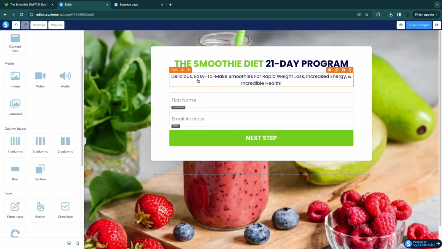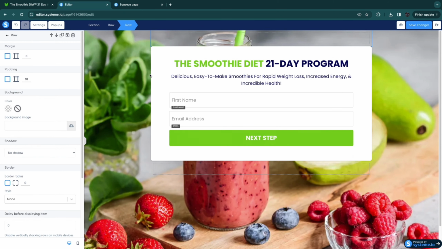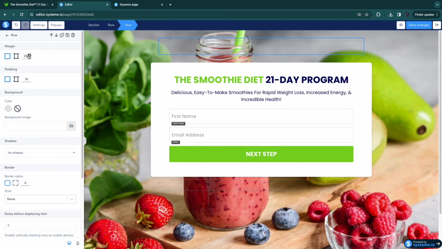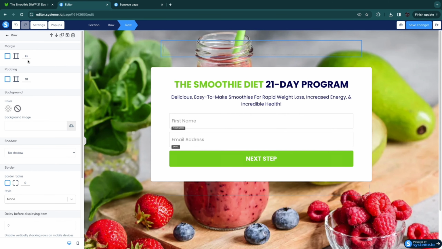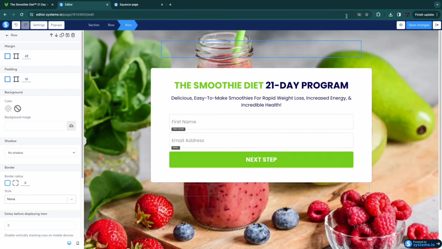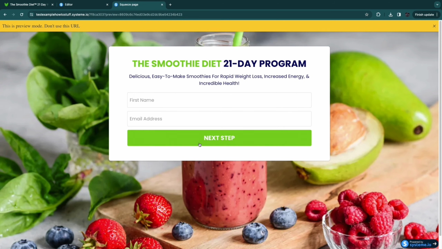So I'll just put a row right above it right here by dragging in a row, and then we have a little space right here, and I'll just make that row a little bit bigger by increasing the margin right here so that this thing becomes kind of in the middle. So now when we preview this page, you can see it looks a lot better.